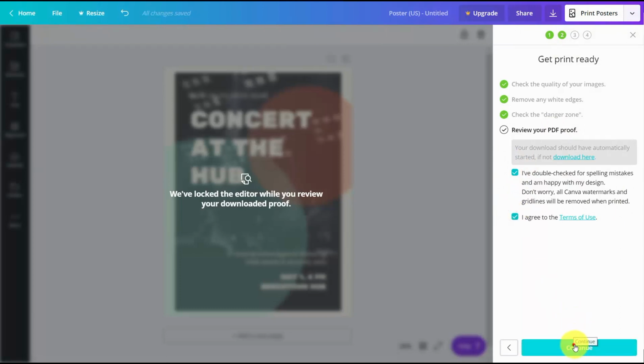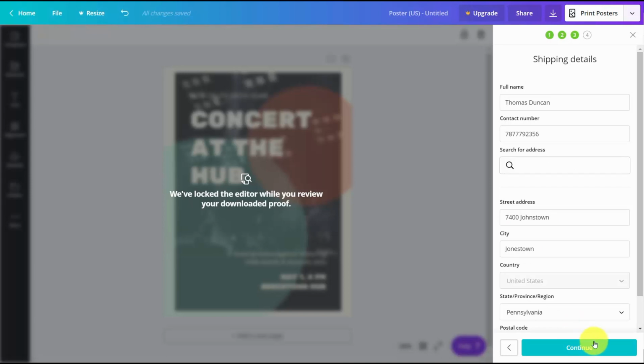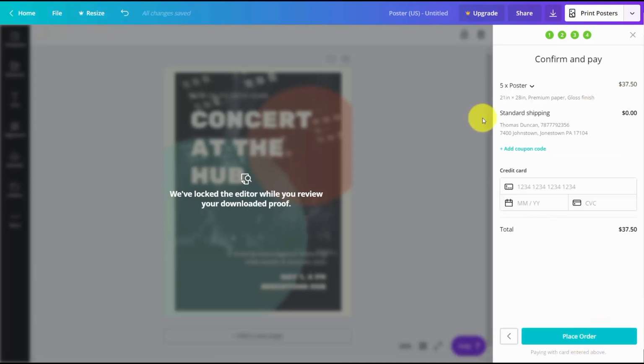And we'll then click Continue. We'll then fill in our shipping. And then we can complete our order to have our posters shipped.